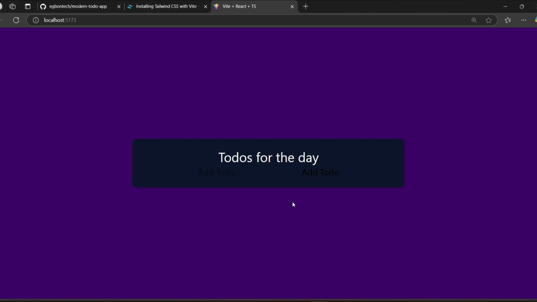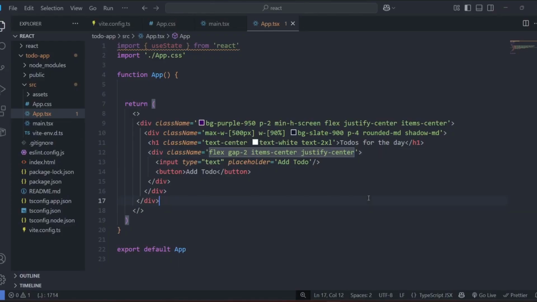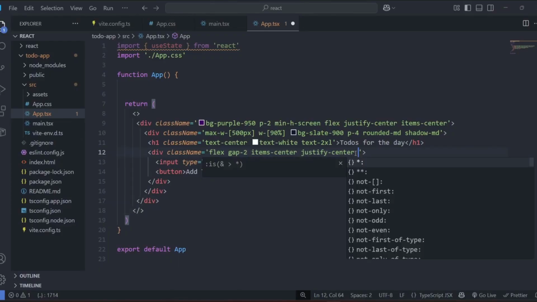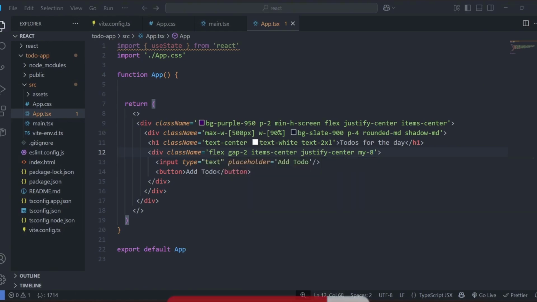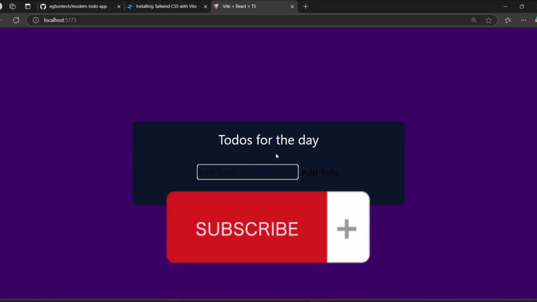As you can see right here, our button and our input are centered horizontally. But we need to add a little bit of margin between the button and input container and this h1 tag right here. So I'm going to head back to my code. I want this to have a vertical margin, top and bottom on the y-axis, of 8. And I'm going to save that. Then you can see right now there's a margin between this h1 tag and this container right here.